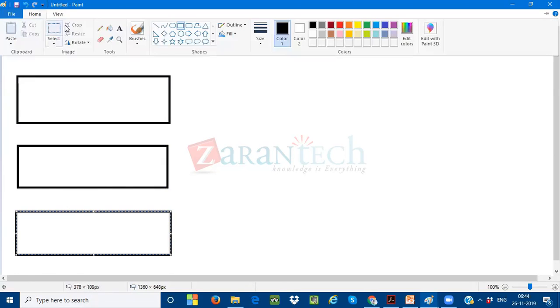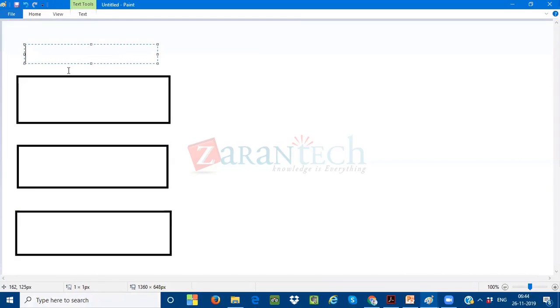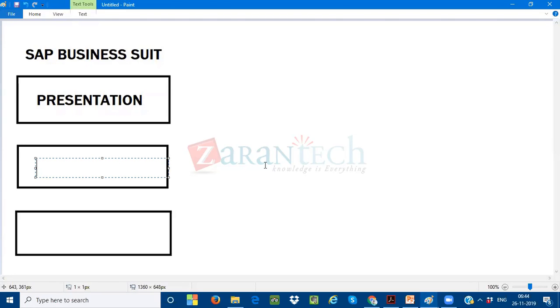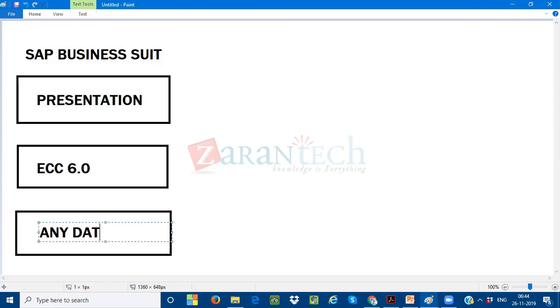I'm taking one system. This is my SAP Business Suite system. We know this is the presentation. And this is my SAP Business Suite application, which is my SAP ECC 6.0, or you can take any application here. And this is my database, any database.